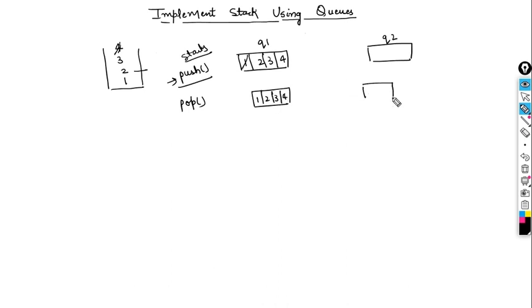And this is Q2, which is empty. So do one thing, until Q1 size is not 1, remove all the elements from Q1 and push them inside Q2. So remove 1 from here and 1 will be pushed here, then 2 and 3, right? Now which element is left out? The last element is left out, right? And which is the top of the stack.